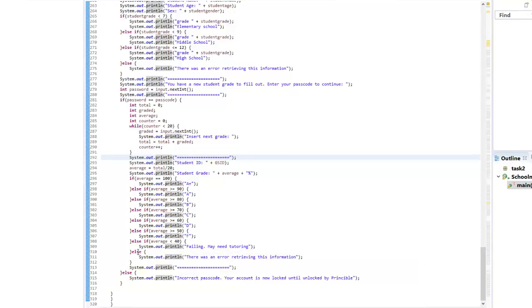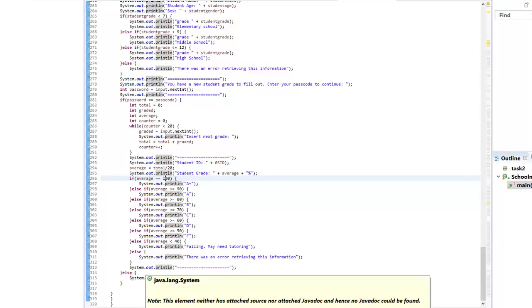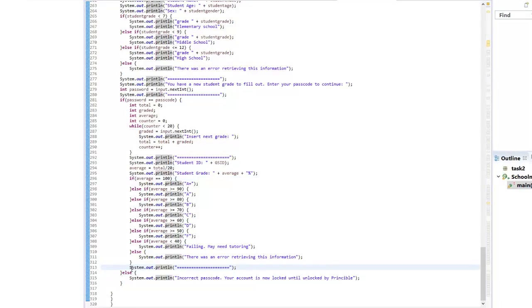of course, the else right here, if none of these are true, there was an error retrieving this information. So basically if you have over 100, unfortunately it bugs out. Oh well. You can put extra credit, like 110, just as long as the average does not go above 100, it's fine. And then of course, that's it. It goes to this last command and you're done. That's the entire code. Simple as that.